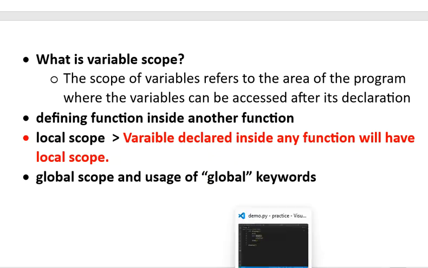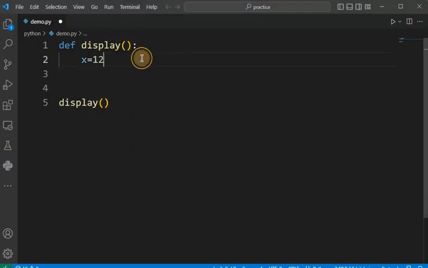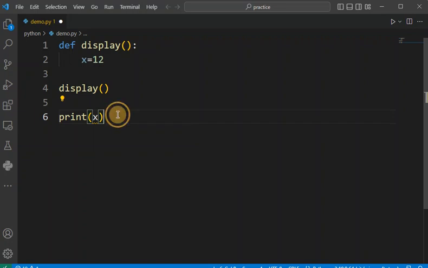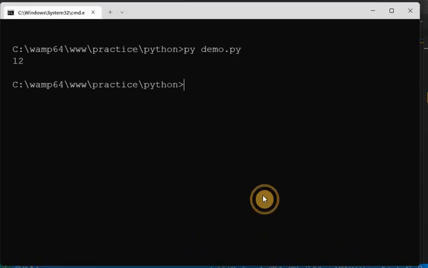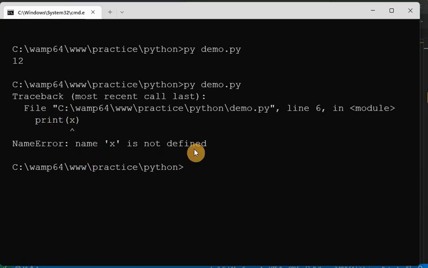So let me show you by programming. Here I can see inside the display function I have defined the x, and I just want to print this x outside the display method. So is it possible? Let me show you. Definitely no, because we have defined this x variable inside the function. So whatever variable we define inside the function will have the local scope only. What it means is this variable is available only inside the function. Outside the function we cannot call it. So let me show you, is it calling or not? Here you can see it is showing that x is not defined.